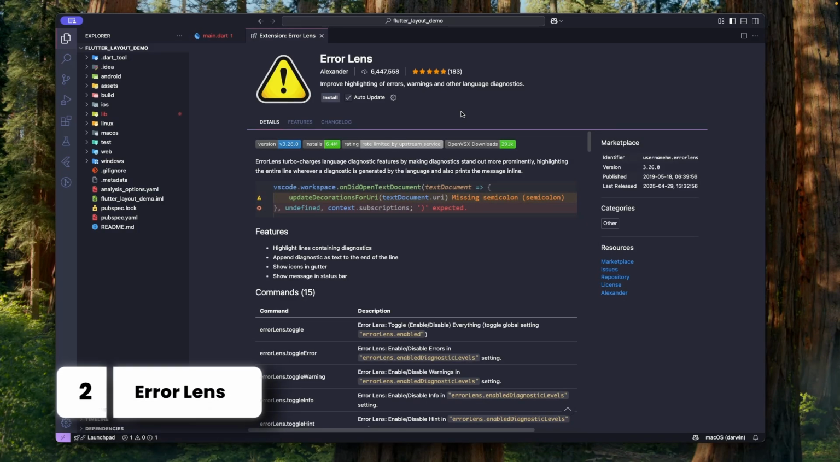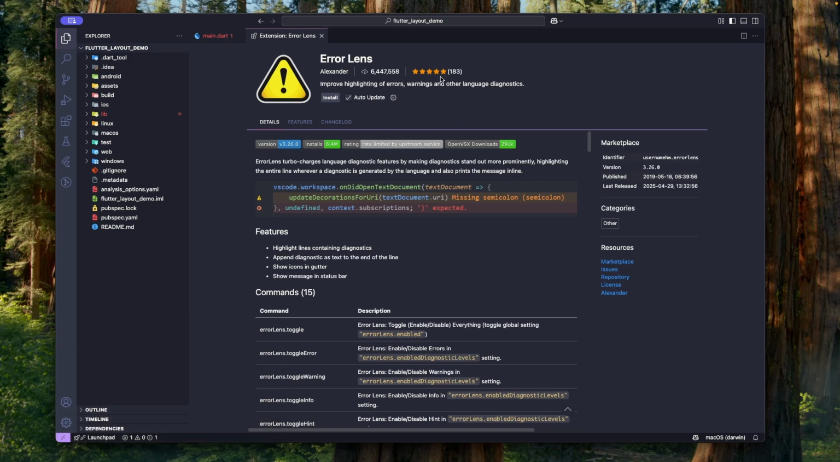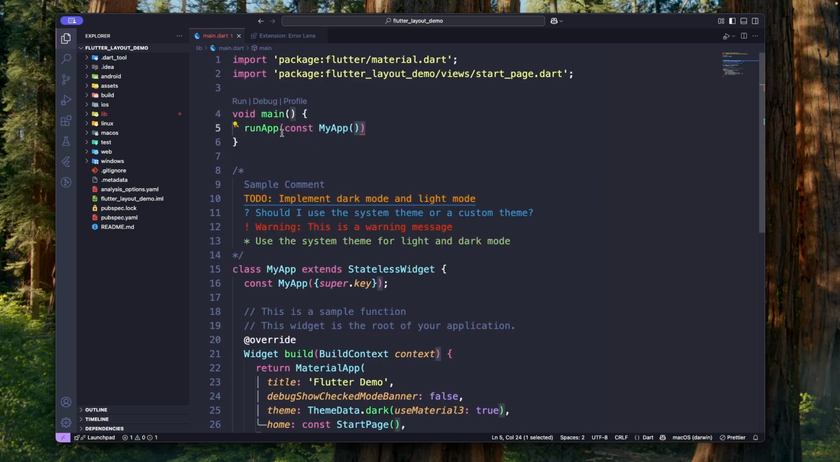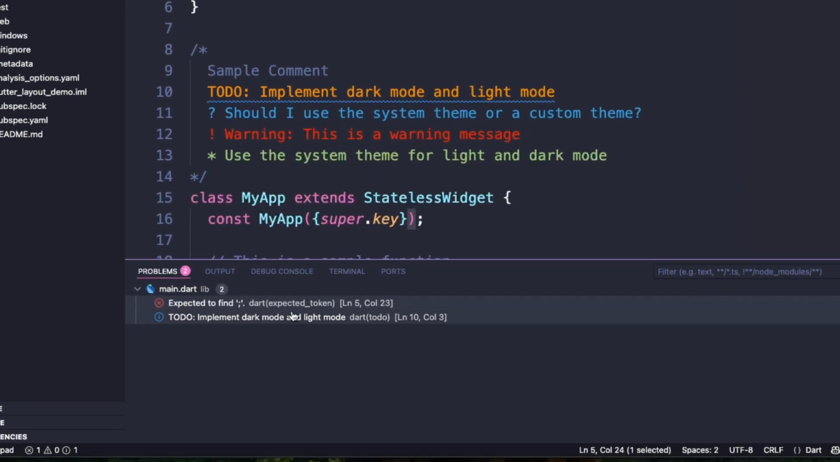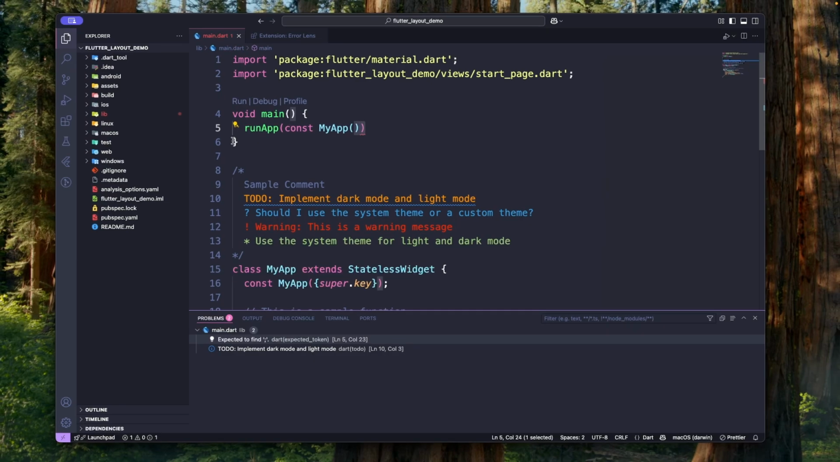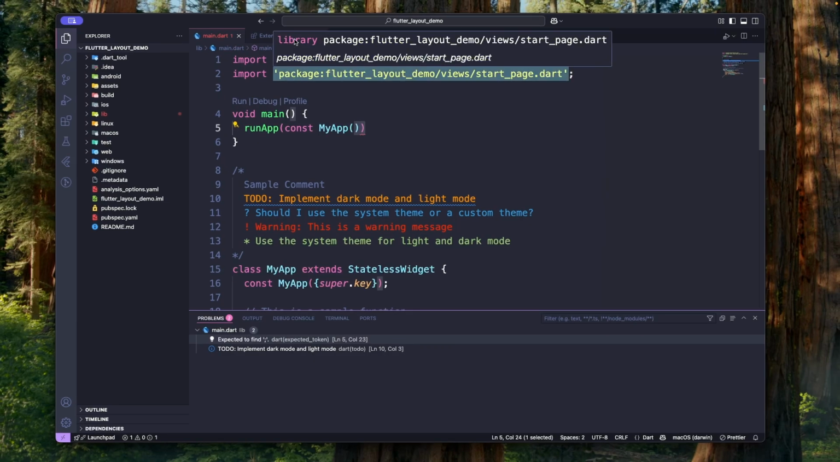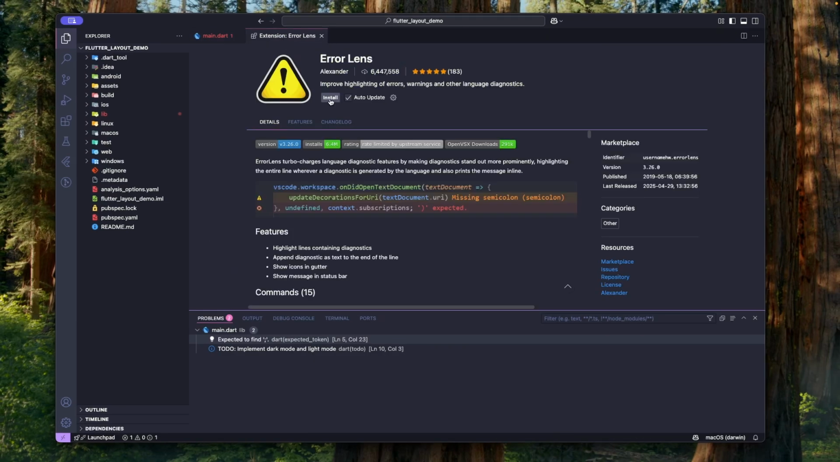On number 2 is ErrorLens, your new best friend for fixing bugs faster. Right now the extension is not installed, and to see how it works, let's go to main.dart. And currently there is an error in the main.dart file. Let's open up the problem tab to view the error. And as we can see, the semicolon is missing on line number 5. Now let's install the ErrorLens extension.